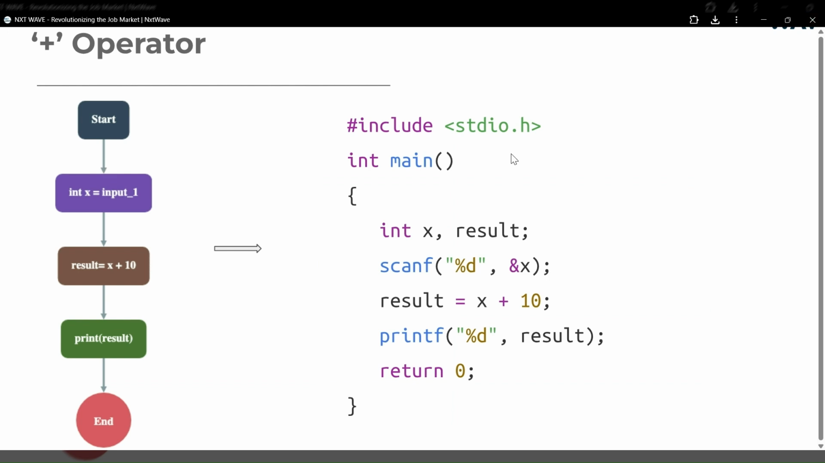#include <stdio.h> means it includes all the standard input output files in the header. After that it goes to int main. Int main is where the program starts, the main function. After that we use curly brackets, and the end of the curly brackets.